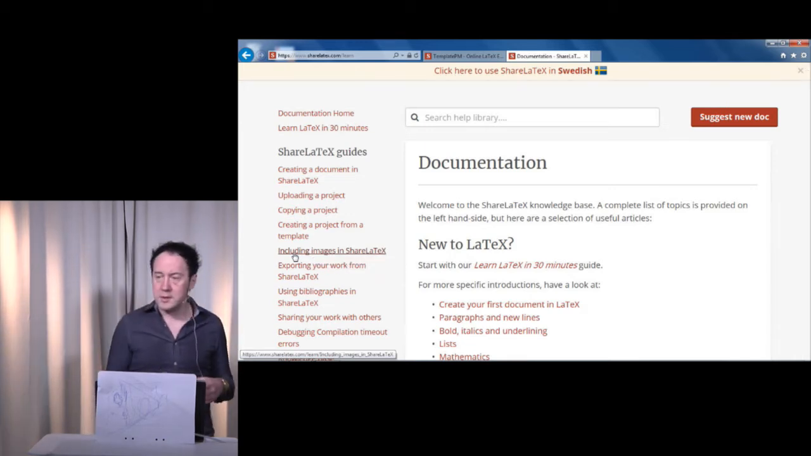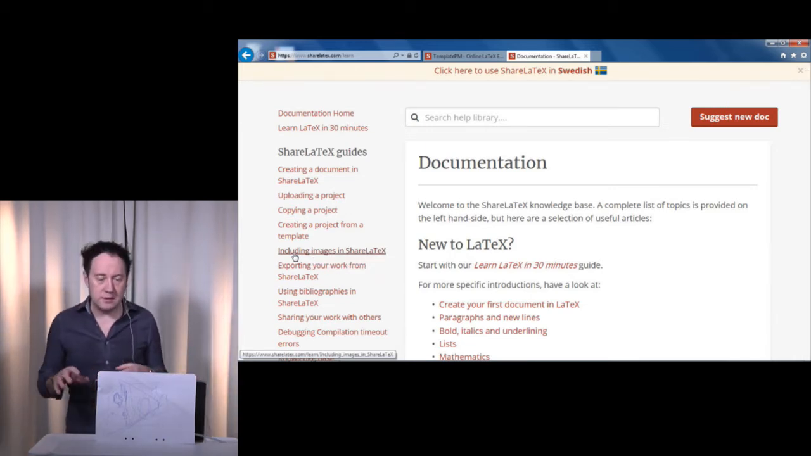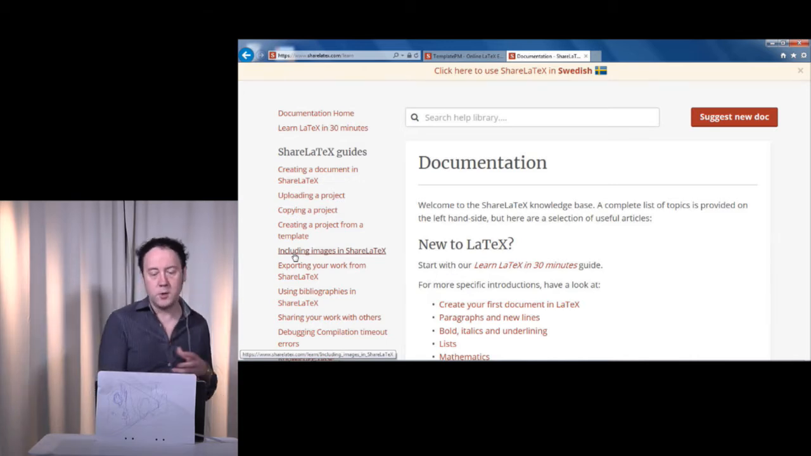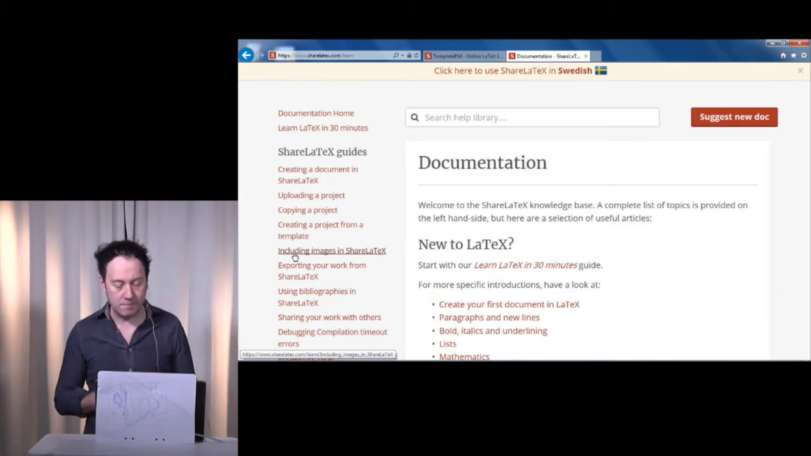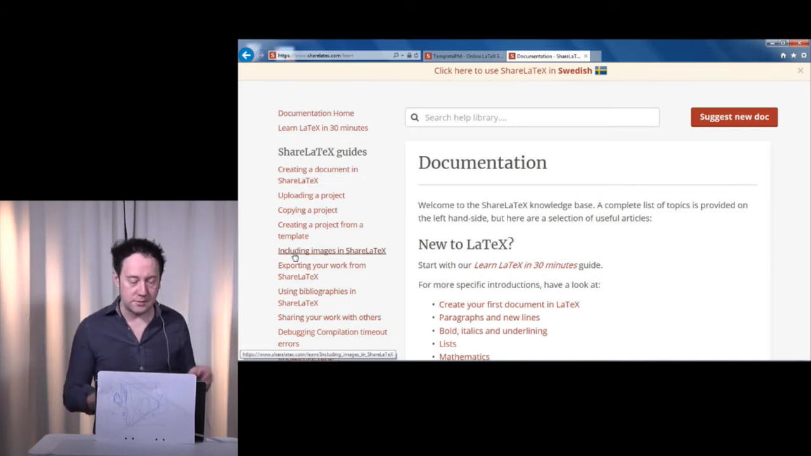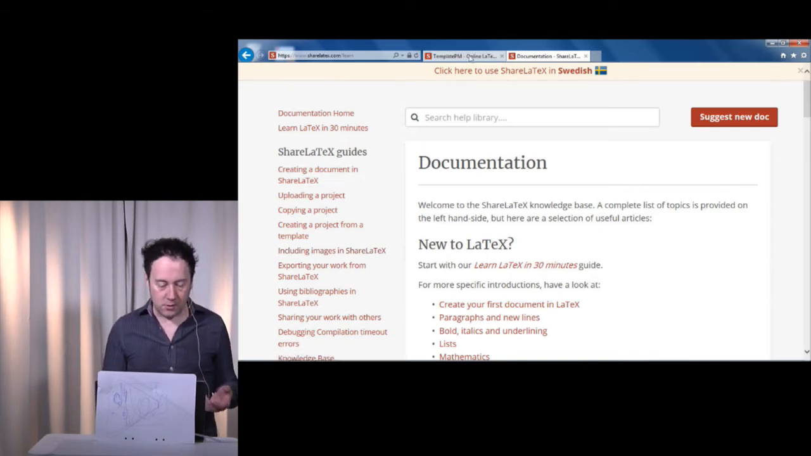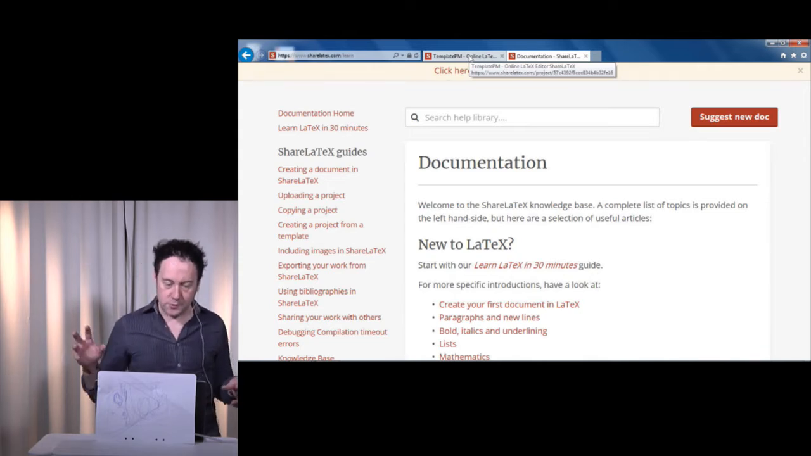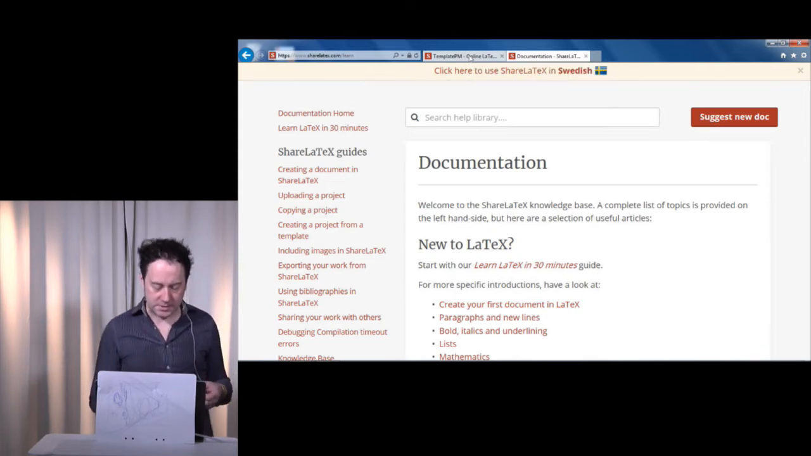So there are two things to including images. One is just getting the file correctly uploaded and then referenced. And the second thing is to make it actually look good and stay where it should be. But these things are handled in the including images section. So if you run into problems, I recommend looking at this site.